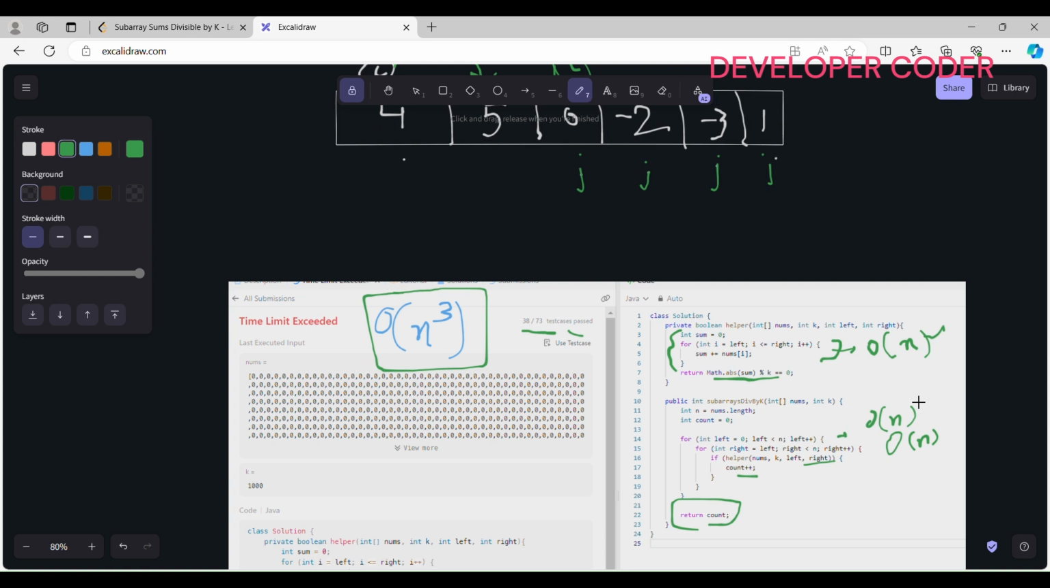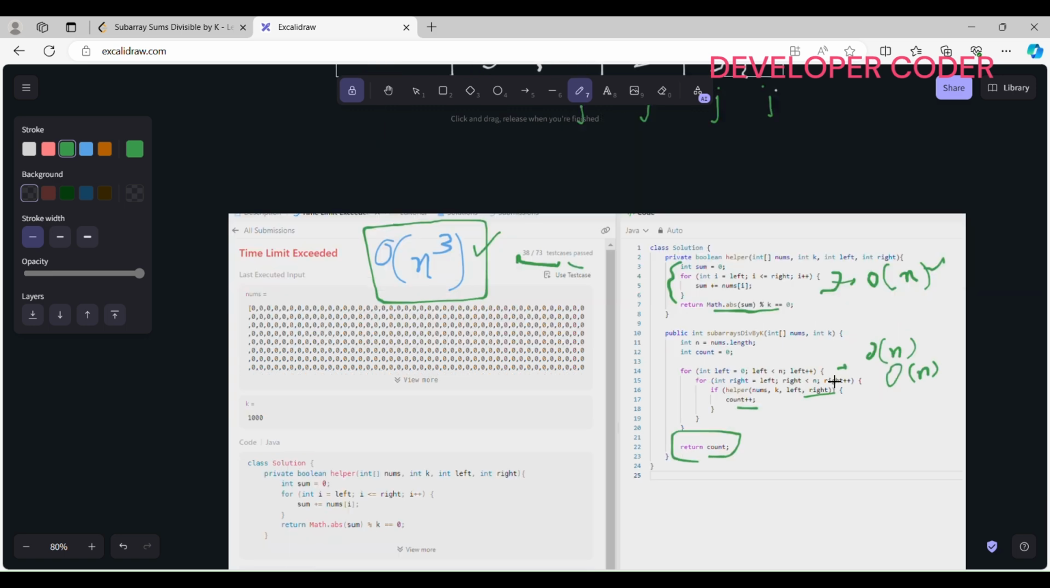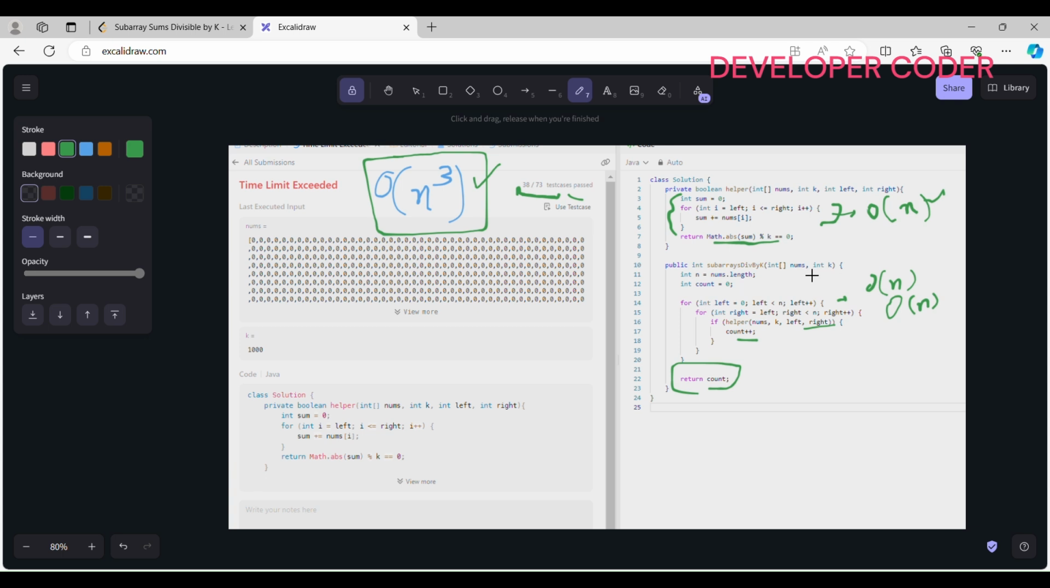But in this approach one, time complexity is O of n cube, and due to this only 38 out of 73 test cases passed. So now let's move to approach 2. I hope that you guys are clear with this approach one code.